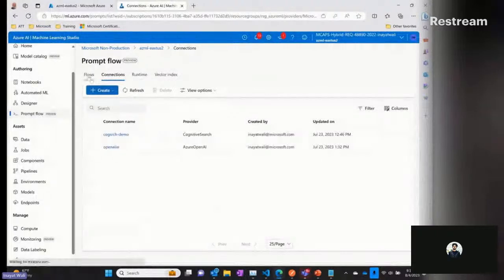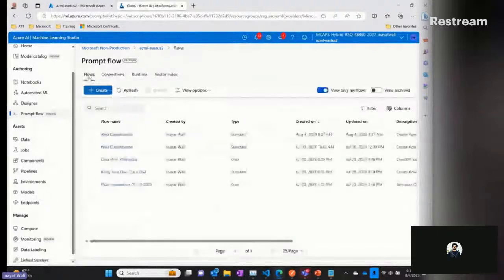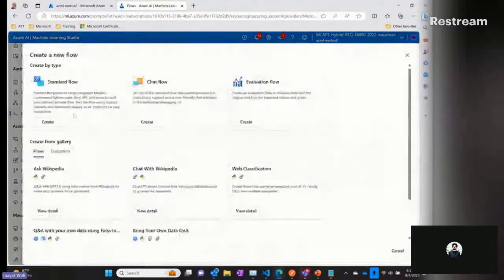And then the flows. This is where you can create your new flow. There are pre-built templates already available, so you can just use a standard flow, which is very standard, nothing really built in there. You can just drag and drop your own components that you may want to call as part of the flow. The other one is the chat flow.